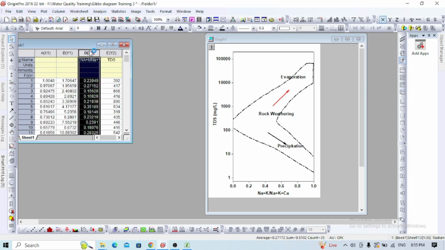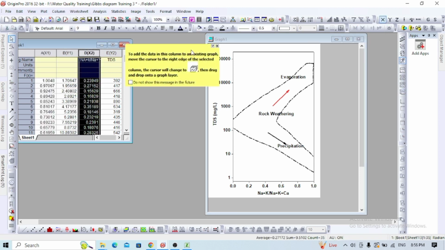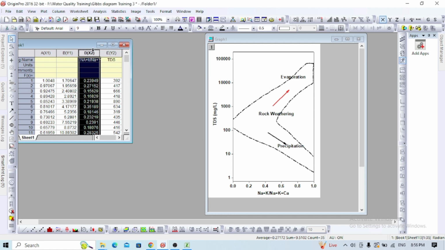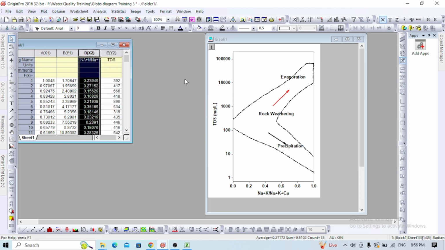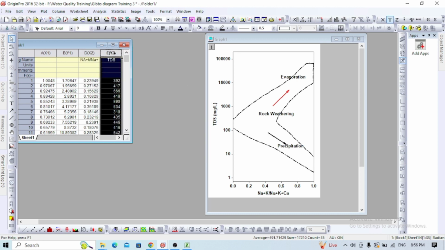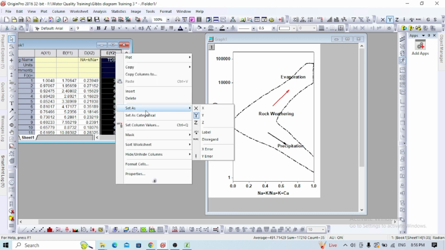Always make sure that this sodium potassium ratio is on the x-axis. So here you can see, if it is not in the x, you can set it as x or y. Here we need it in the x, and it is already in the x. Likewise, the TDS should be on the y-axis, so make sure you have set the TDS value on the y-axis.